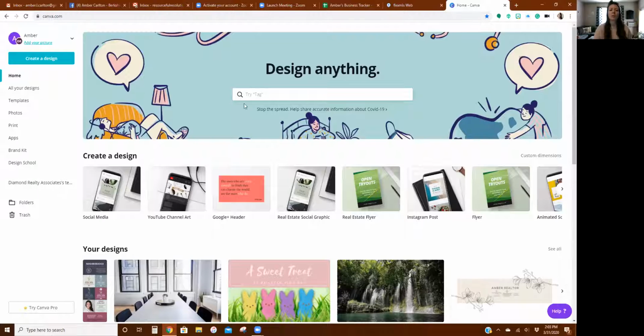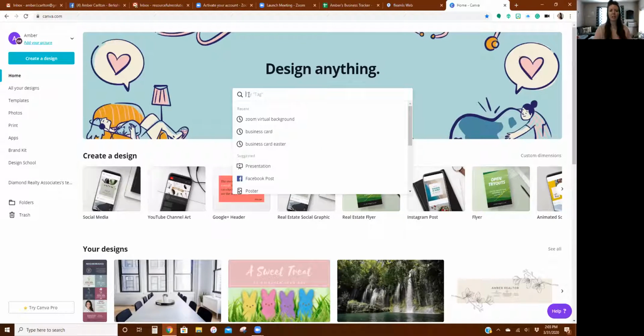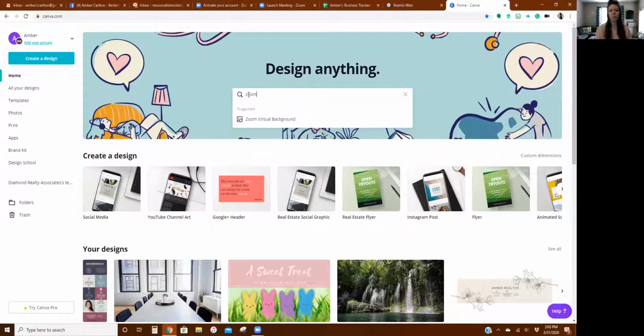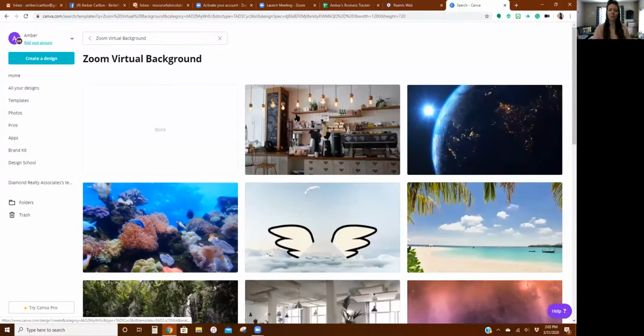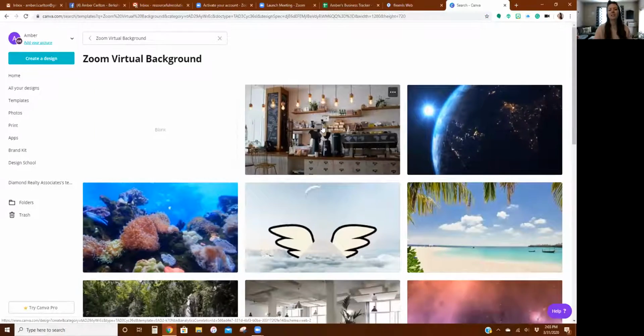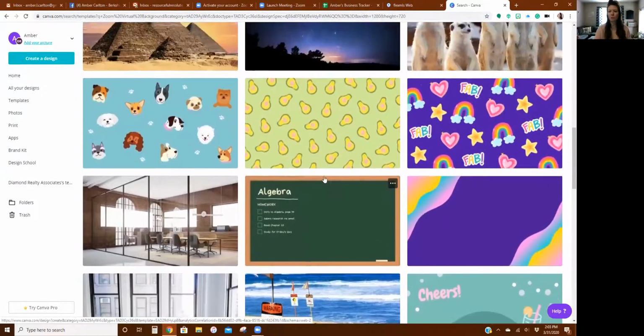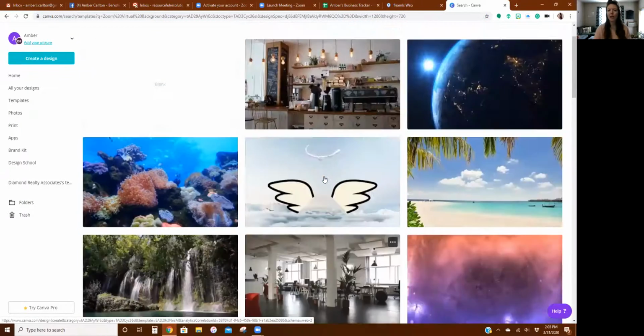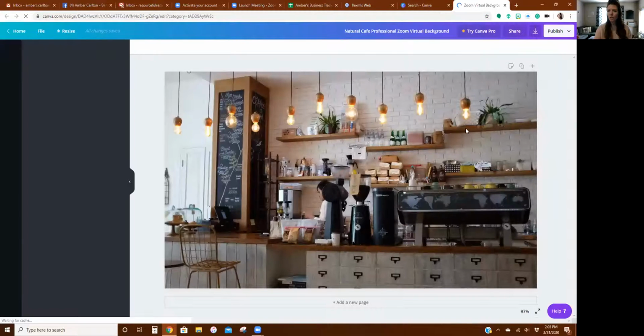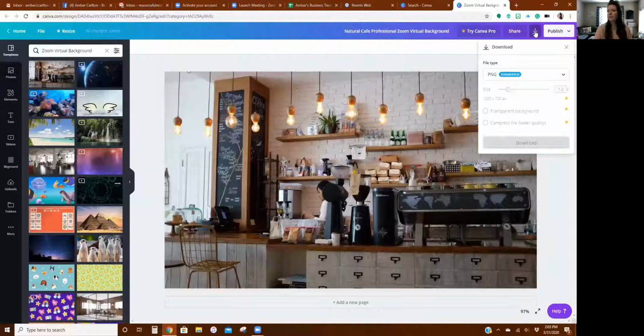So first thing we're going to do once you're in with your account is on the main bar here under search, we will type Zoom. Click on Zoom virtual background, and you can see all of the different ones that are available for you to choose from that are just good to go as they are. Click on a background, and here you can just easily download that as a PNG and download that image just as it is if that's the one that speaks to you.